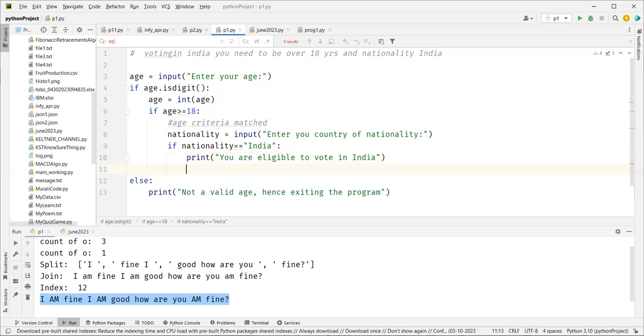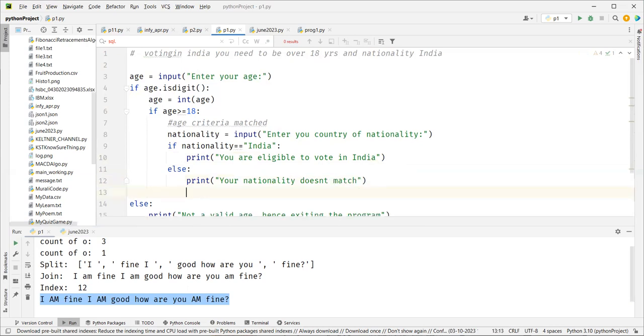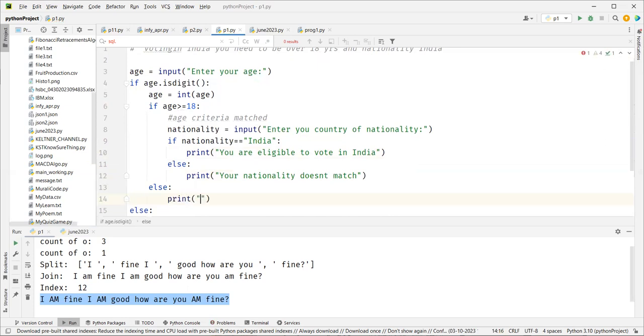Else, you will say print your nationality doesn't match. Okay. Now this is for this if. I can have an else for this outer if here. Print your age criteria not matched. Right? Now see here.